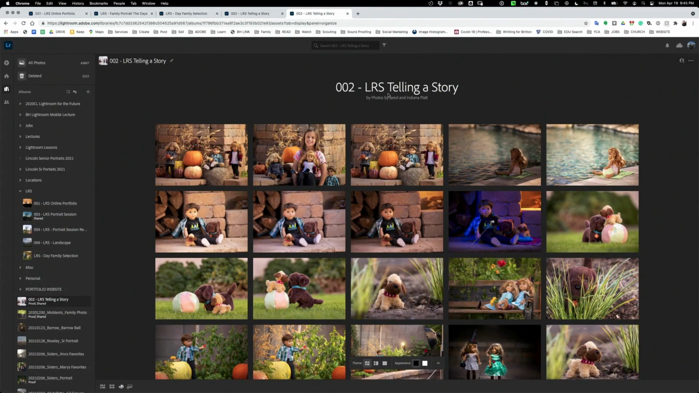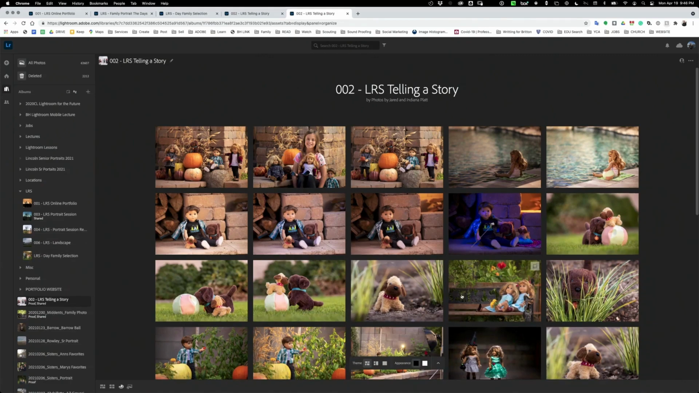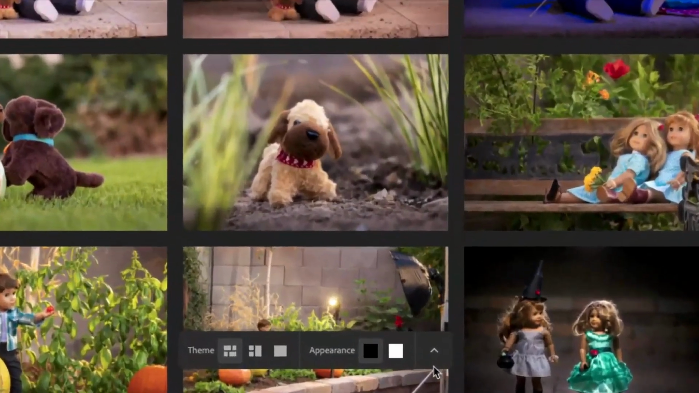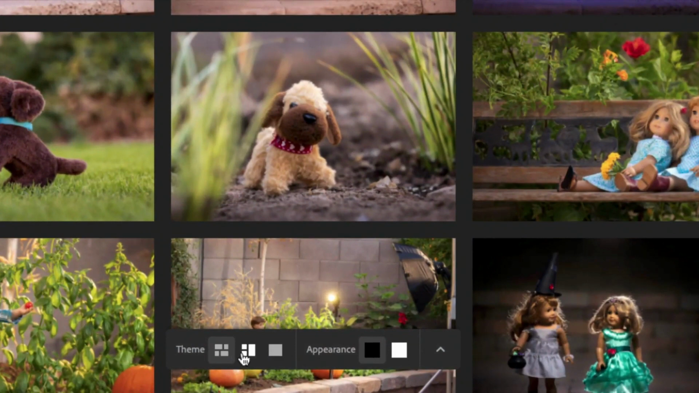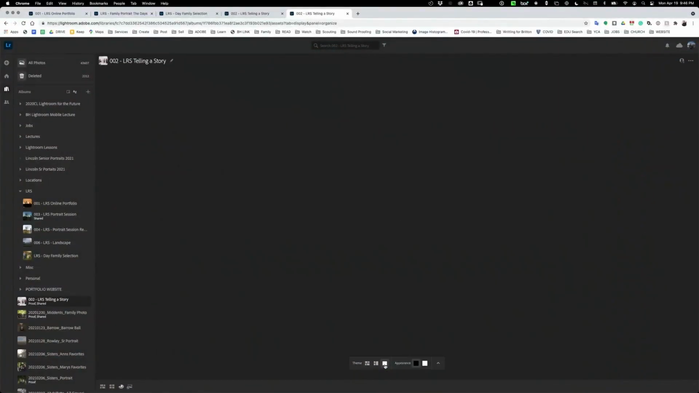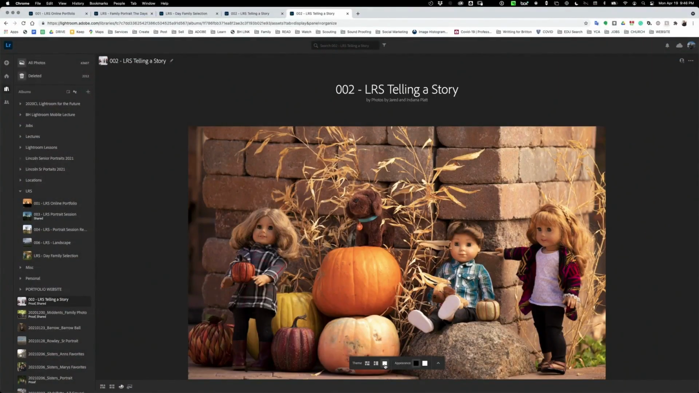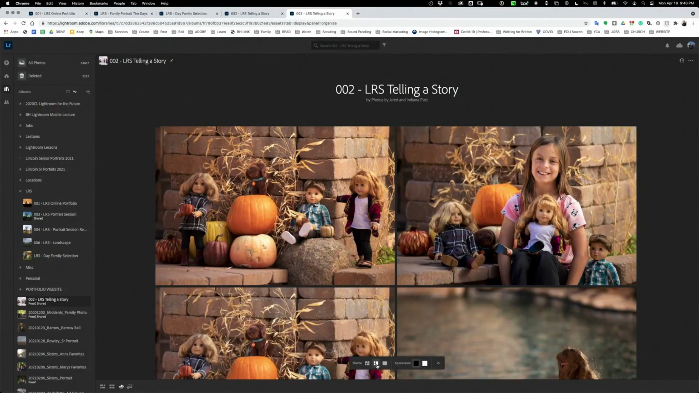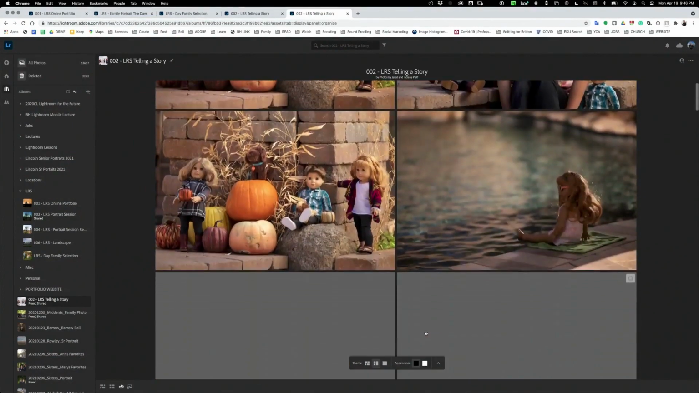So now all I need to do is stylize it a little bit. The first thing I'm going to do is name this, and I don't necessarily want to name it 002 LR telling a story. I want it to just say playing dolls. So I'm going to go down to the bottom here where there's this little control box that says theme on it. And the first thing I get to choose is the way that the photos are laid out. So I can do them one at a time, kind of blog style, or I can do them in a side by side like this.